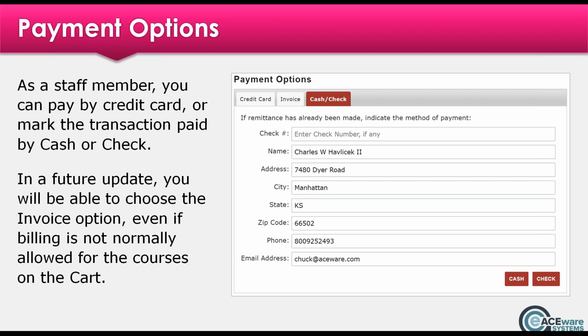this is the one thing that as a staff member gives you access to. We do have some future plans for being able to do the billing option, so to create an invoice for something. That's not in just yet, but that's going to give you the billing option even on courses that don't have allow billing enabled in their published properties.